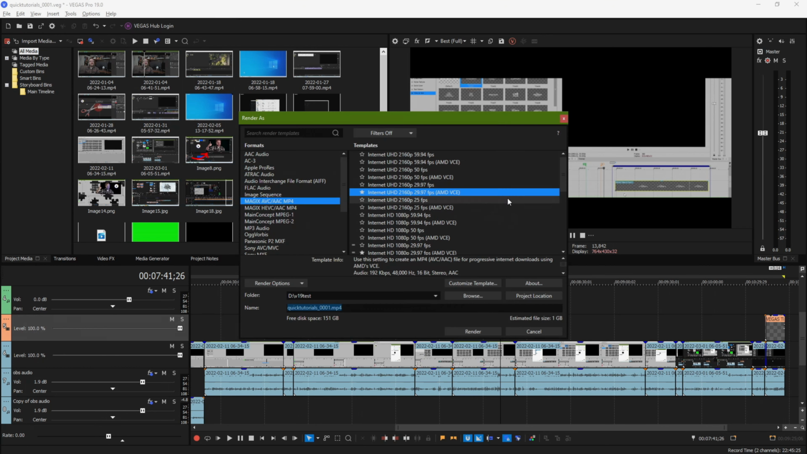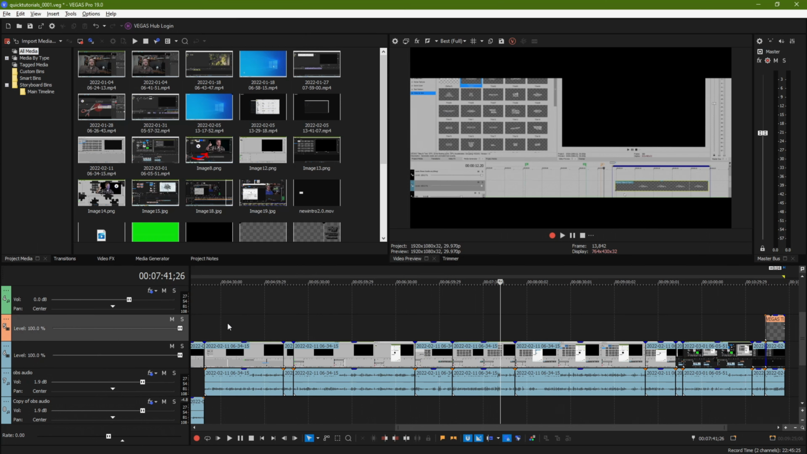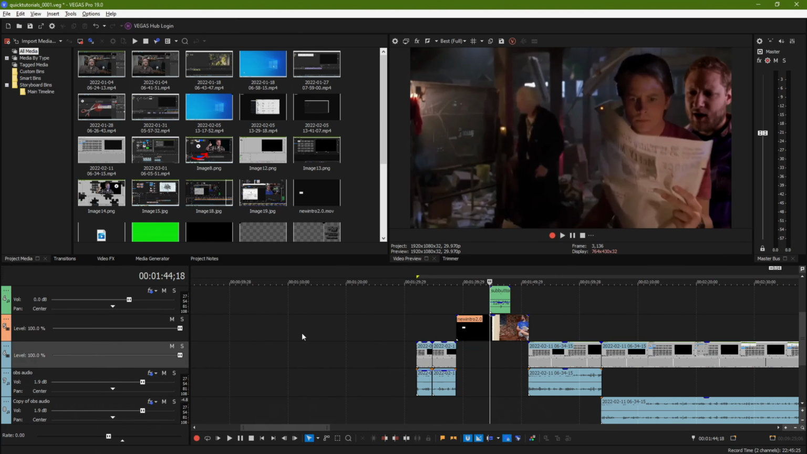Again, if the source video itself, not manually cut, but the source video itself is letterboxed. So this helped me before with this shot right here. This Michael J. Fox shot.